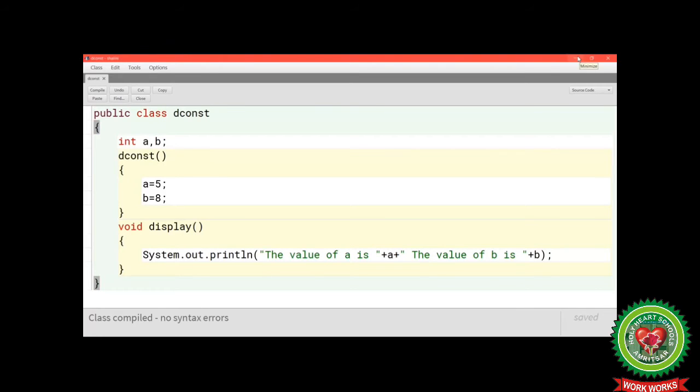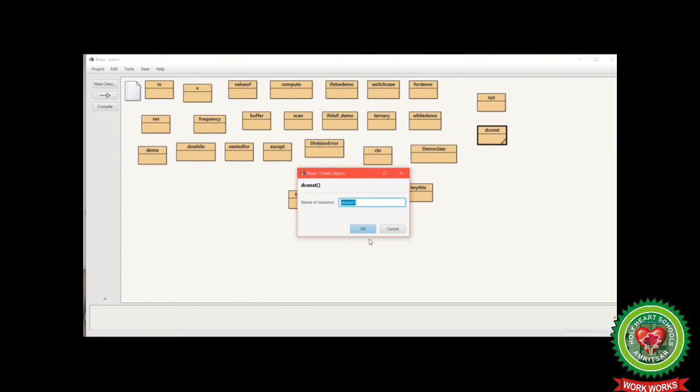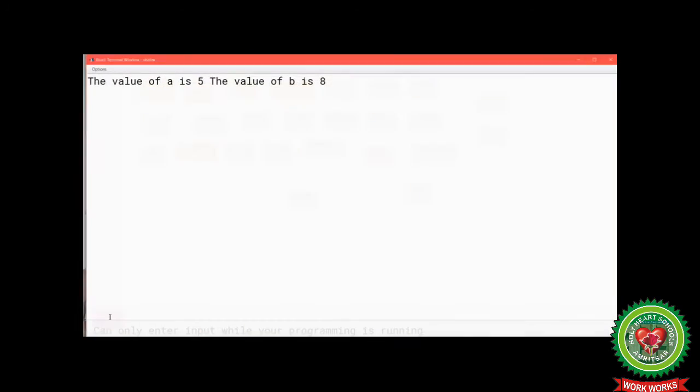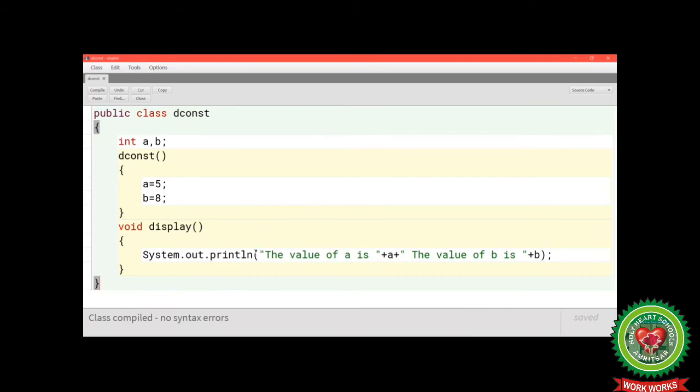Minimize it. Right click on it, create an object, click on OK, right click on it and click on display. You can see the value of A is 5 and the value of B is 8 because it has been initialized by default. We have not passed any other value. So this is the example of default constructor.